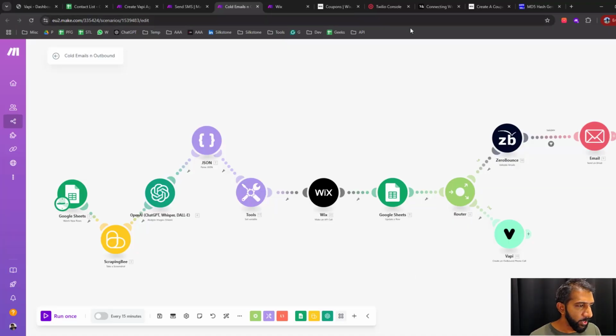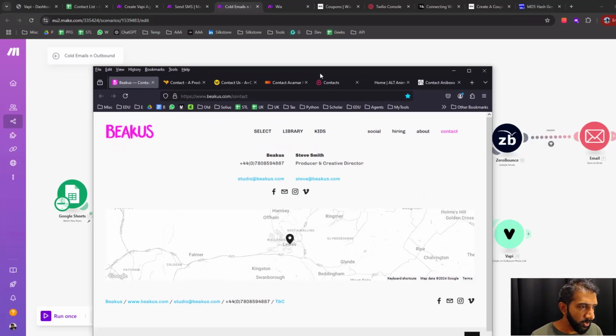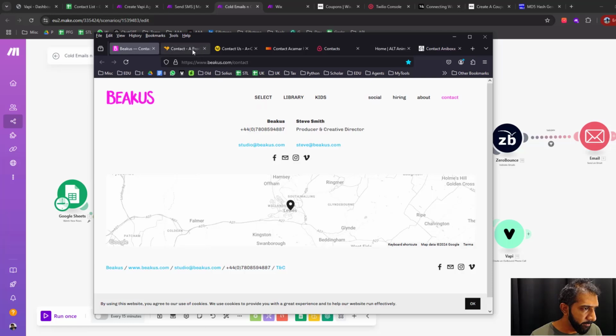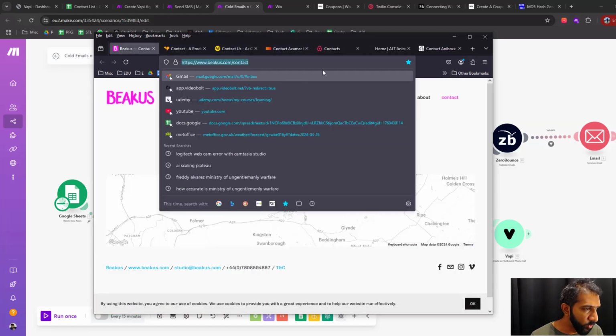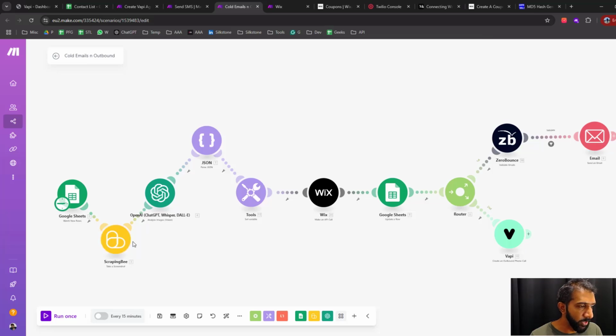Hello and welcome, soldiers. Well, this is an automation for cold outreach. What it does is that it takes a contact page of a potential client like this one. Contact pages can be different, whatever it is. It will take this URL, this scraping bee module will visit the URL, take a screen capture of that page.